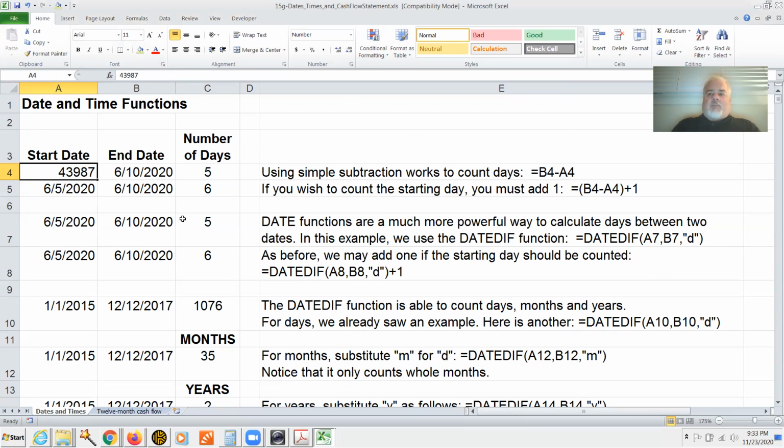And I think I've mentioned that before in this class. The calendar in Excel starts January 1st, 1900. That's day 1. Serial number 1. And then every day after that has a serial number, a number designation, one number higher than that. And we've had 43,987 days since then on June 5th. All right.